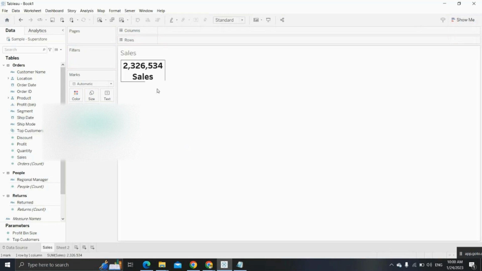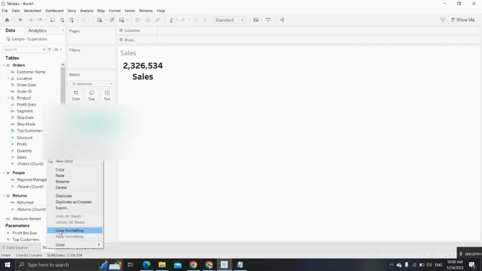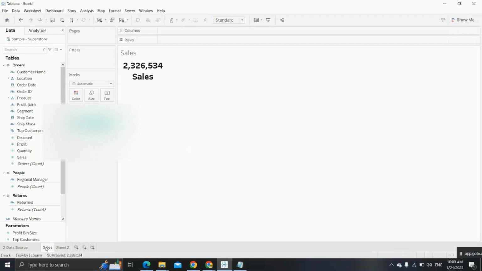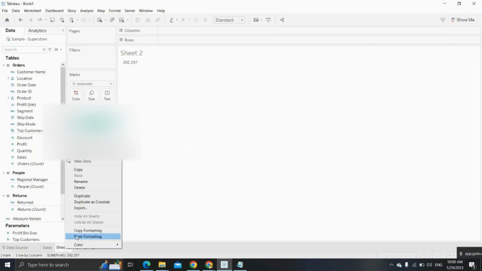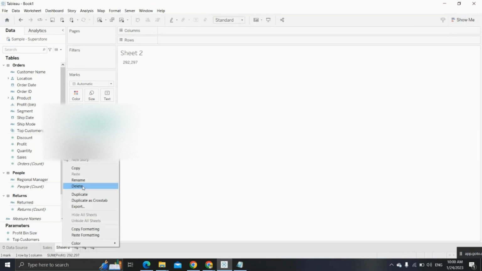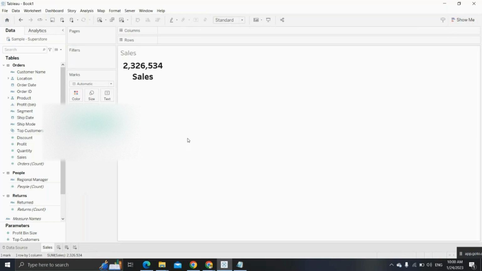So try to do that. Sales, we already did the formatting. Right click on the sales sheet, the copy format option is there, right? Copy formatting, go to sheet 2 and paste formatting. Mm, it's not working. All right, so do one thing, delete this sheet.